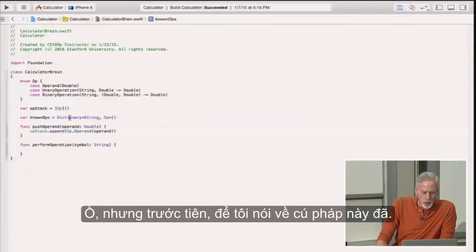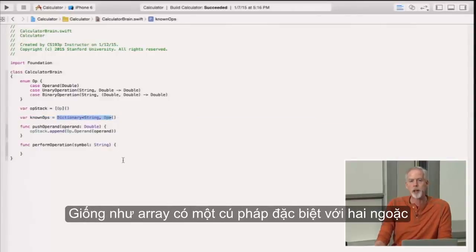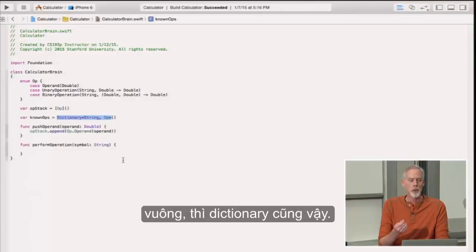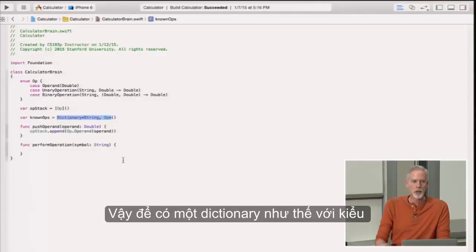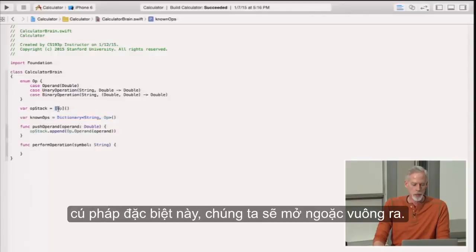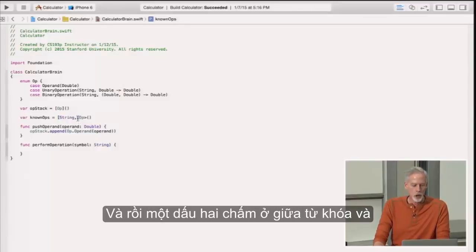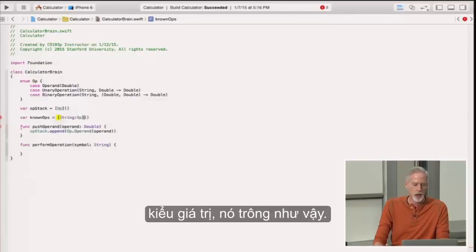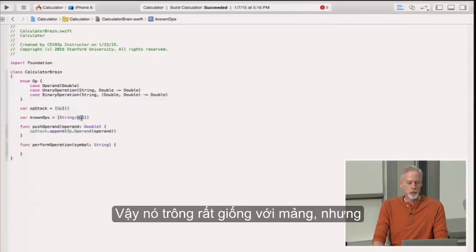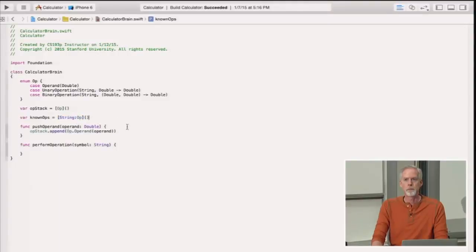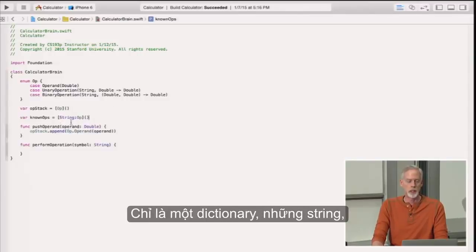First of all, let me talk about this syntax. Just like array has a special syntax with the square brackets, so does dictionary. So to have a dictionary like this with this kind of special syntax, we're going to do open square bracket and then a colon in between the key and the value type. So it looks like that. It looks very similar to array, but you've got the key and the value separated by a colon. Exact same thing though, just a dictionary, strings, looking up in strings to find ops.